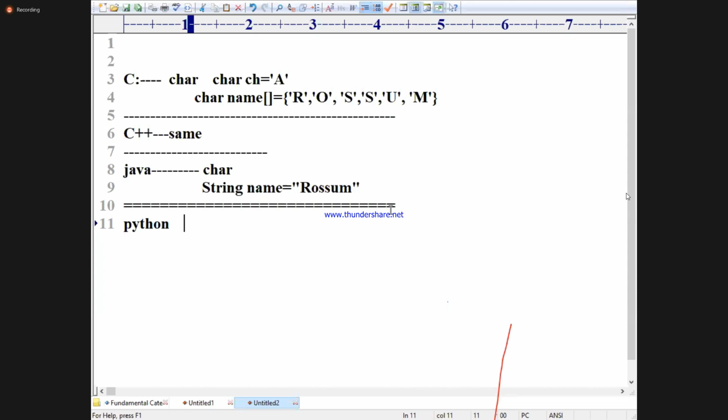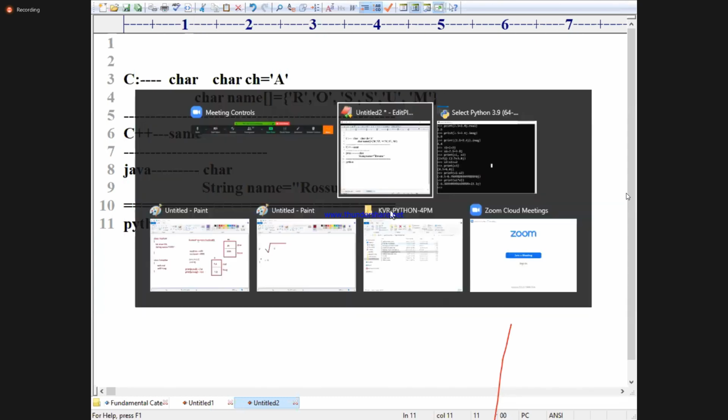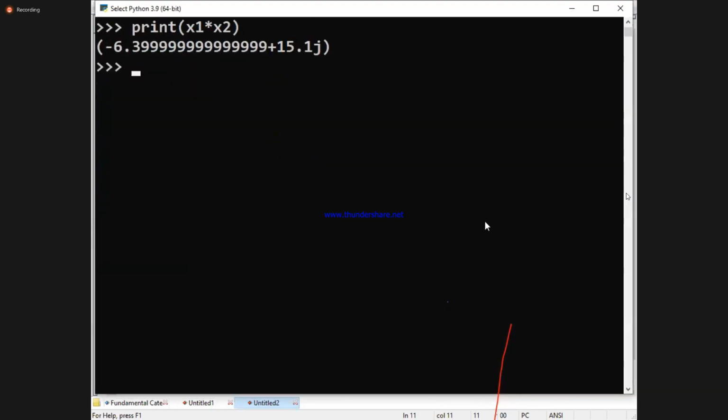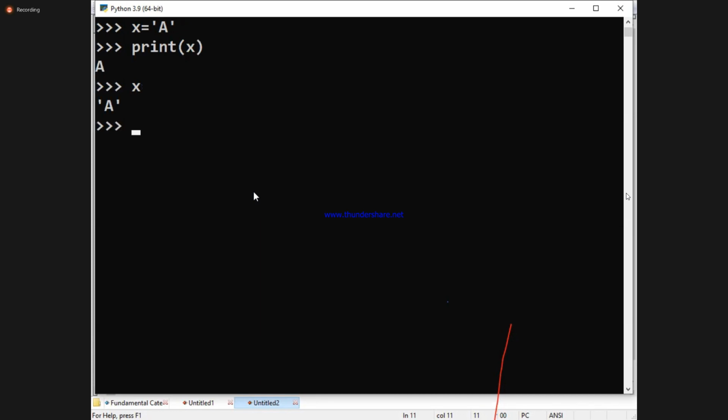Shall I show you that first one? First point, I will show you that practically. Try to listen very carefully. A lot of questions will be coming. I will be discussing different areas. Say x is equal to, in single quotes, I am writing A. According to your knowledge, it is called char. Done. Print of x. How is it printed? If I write just x, it is printed as single quote A. Print of x will print the value.